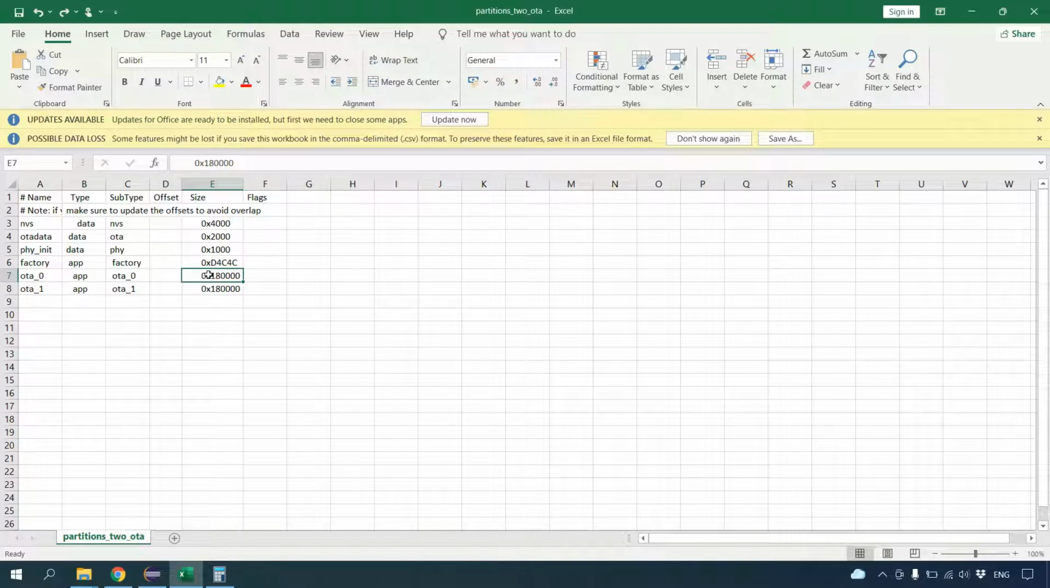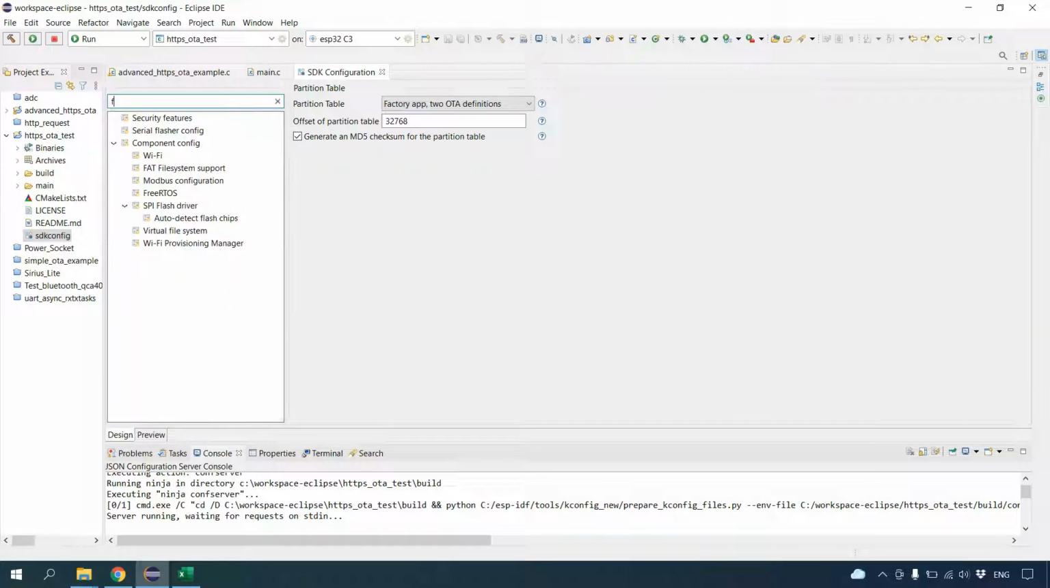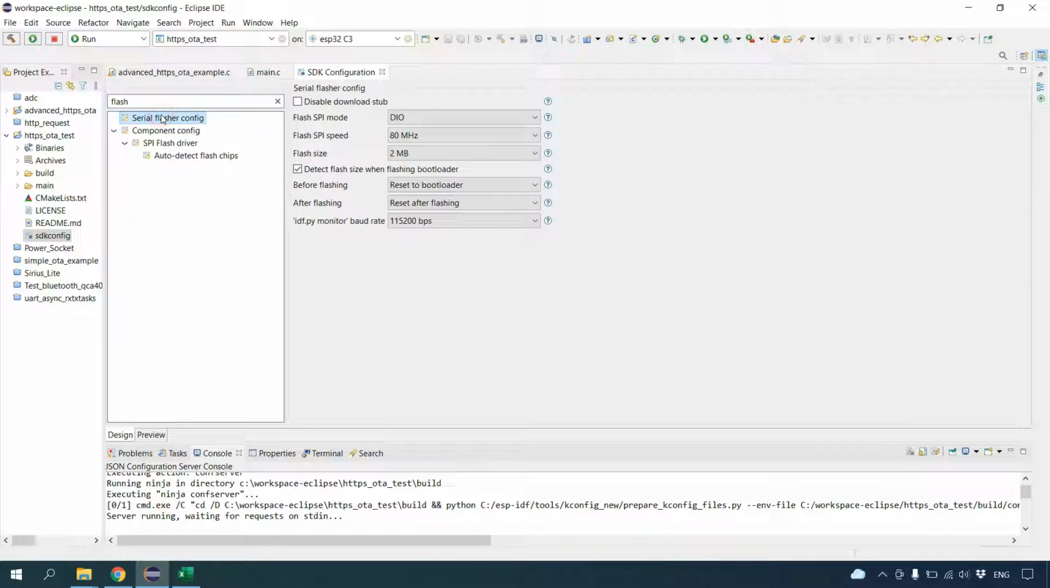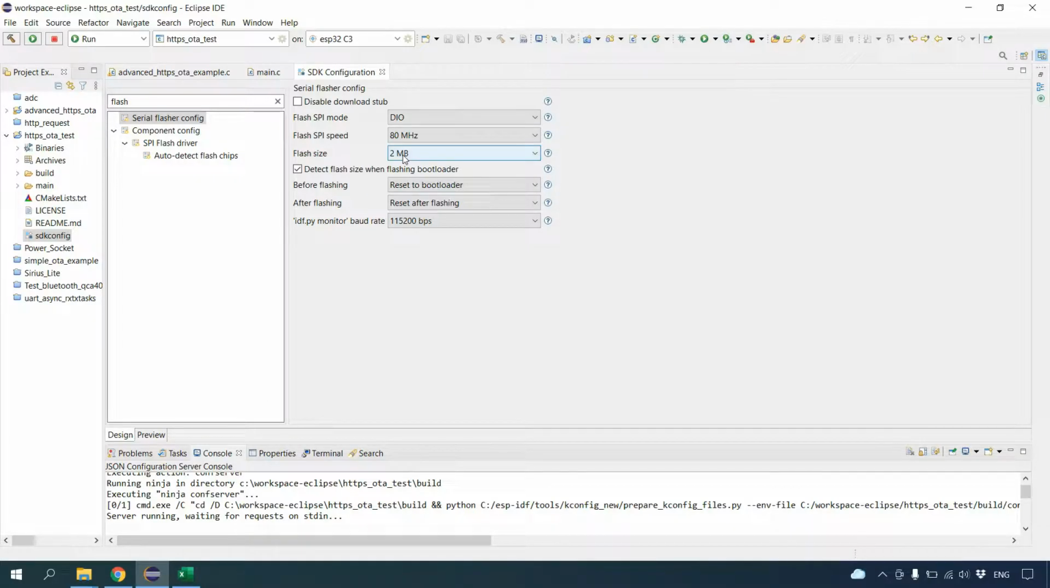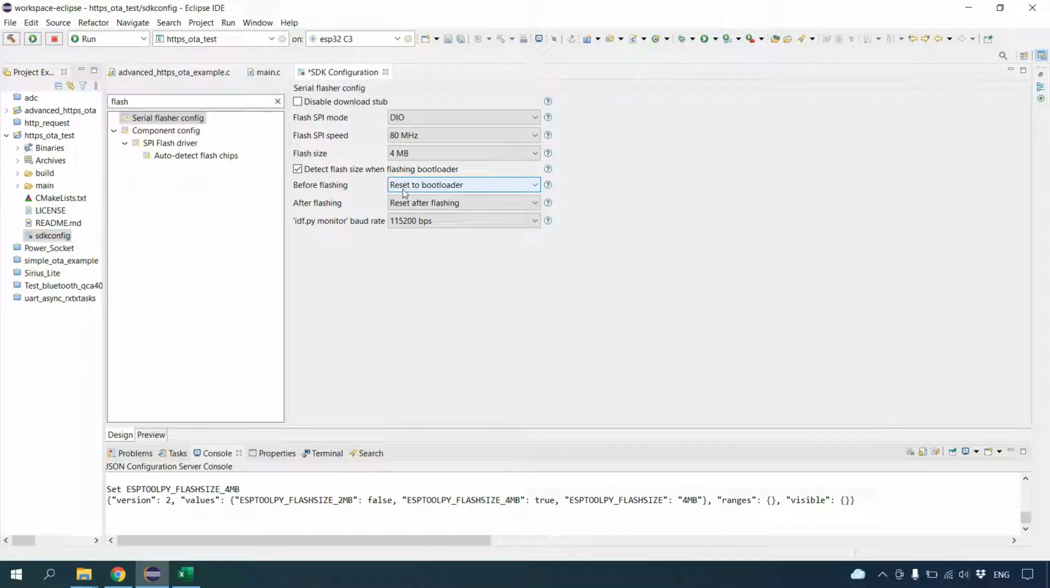This complete partition table is flashed only once, when you program your ESP32 device using a programmer. Only once it is flashed. So just be careful while entering this OTA0 and OTA1 size. The second change you need to make is to go to flash, Serial flash config. I am using an ESP32 C3 device which has 4 MB flash, but here the flash size is set to 2 MB. Now if I add all these partition sizes, it goes beyond 2 MB. So I need to increase the flash size to 4 MB, as my ESP32 C3 has 4 MB flash. If you have any other device with more flash, you can increase it.